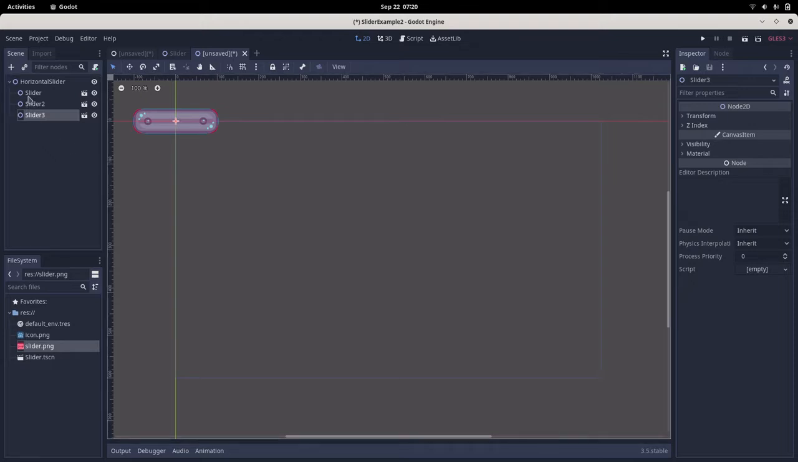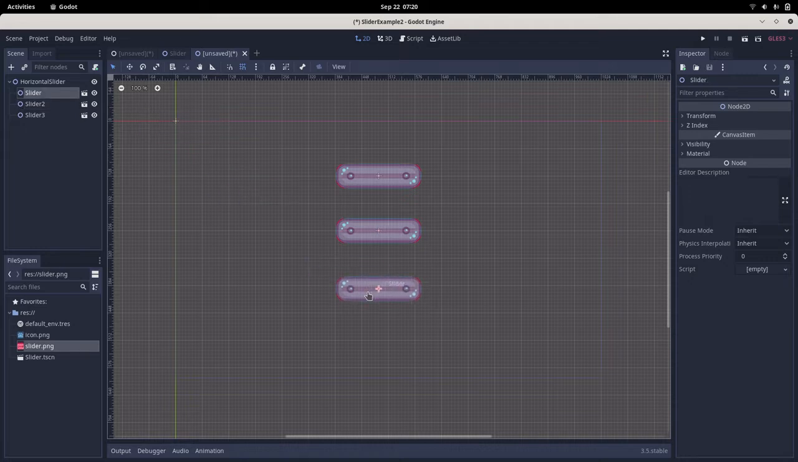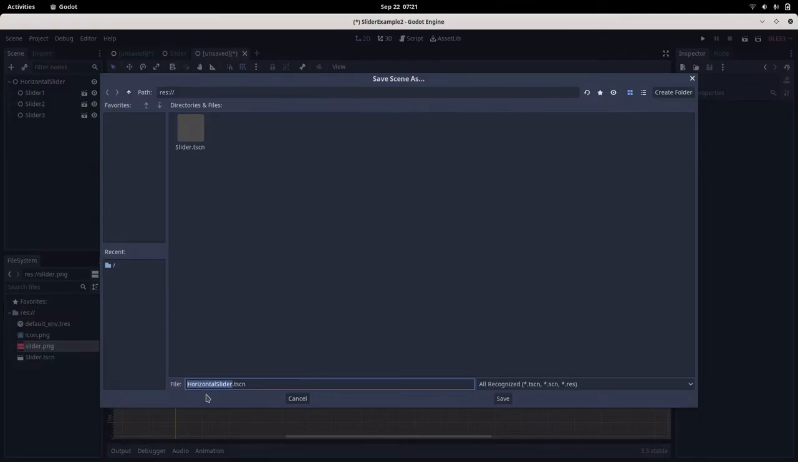Okay, so let us now move our sliders and place them. Let me enable snapping so that I can easily drag and put them on the screen. So these are our sliders which will move in the horizontal direction. Let me name the first slider as slider 1, and now let us save this horizontal slider scene.